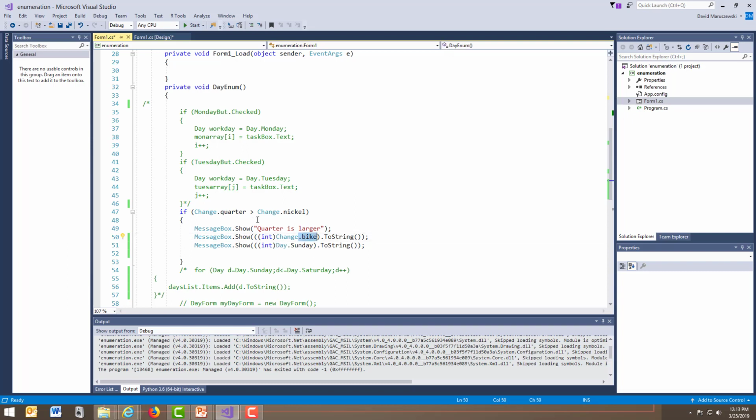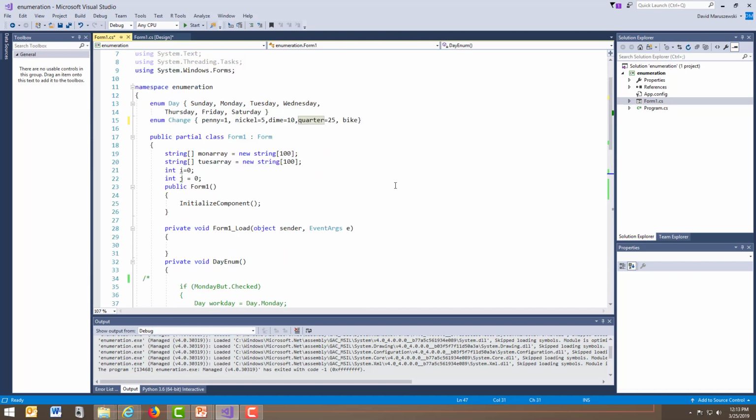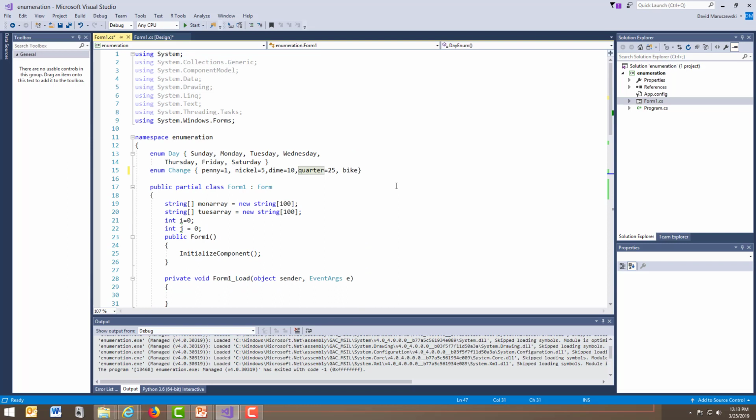So we'll use change.bike and change.quarter. Do not worry about day.Sunday. Well, actually, I take that back. Let's take a look at Sunday, because that brings us to the second question.